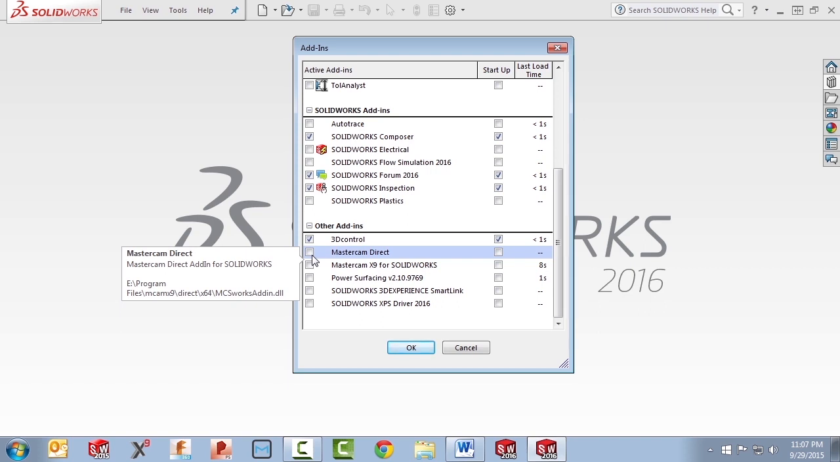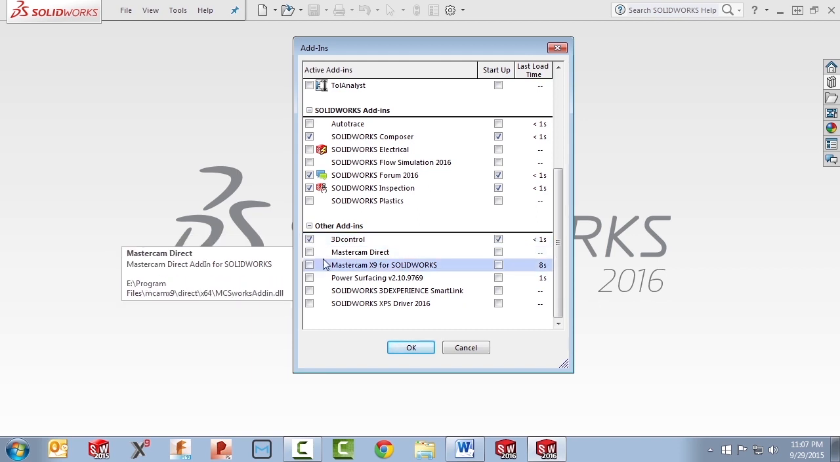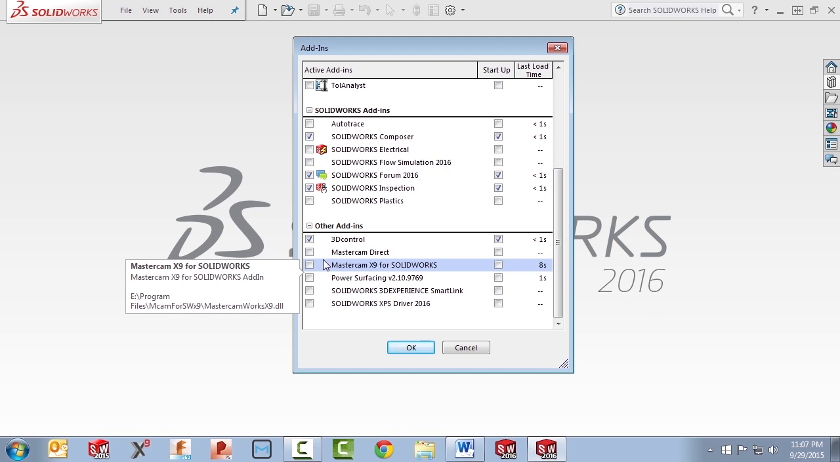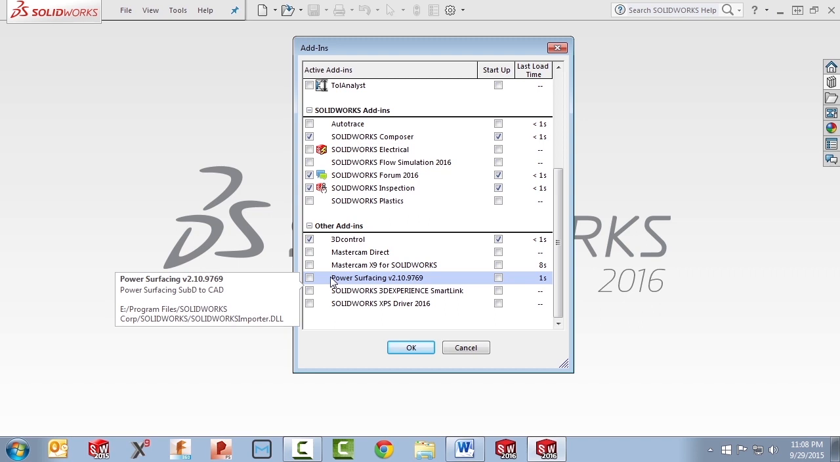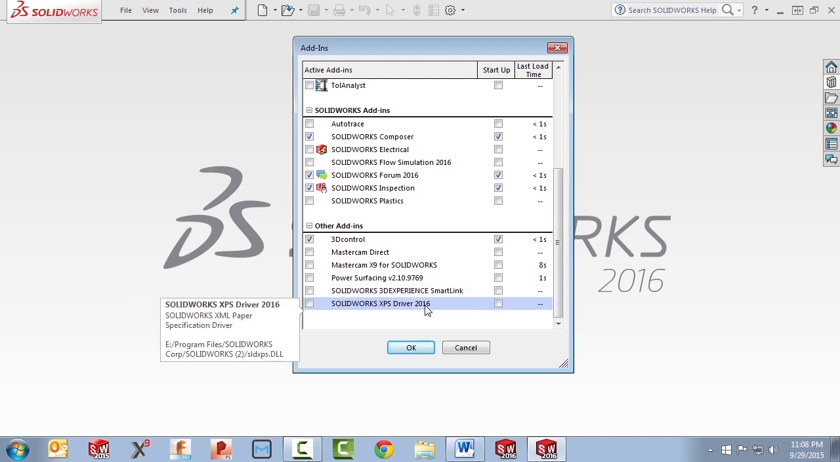These are things that you may have purchased through SOLIDWORKS or through a third-party vendor. For instance, 3D Control, because I'm using a 3D Connections mouse. Mastercam X9 and Mastercam Direct, because I have CNC integrated software with my install of SOLIDWORKS. Power Surfacing, which is an add-in that allows you to do sub-D modeling inside of the SOLIDWORKS environment. And then you'll notice the 3D Experience SmartLink and XPS drivers, which are default with all installs of SOLIDWORKS.